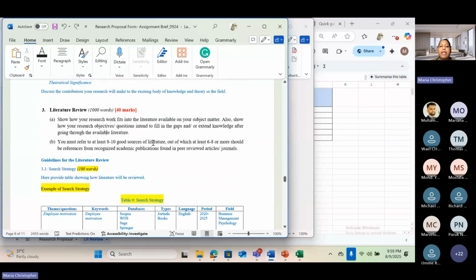And here it's mandatory to use 8 to 12 literatures. I would suggest going beyond that, because you make your work easy in the proposal, and your dissertation gets much simpler. So at least have 12 per se. So have 12 articles, good resources.